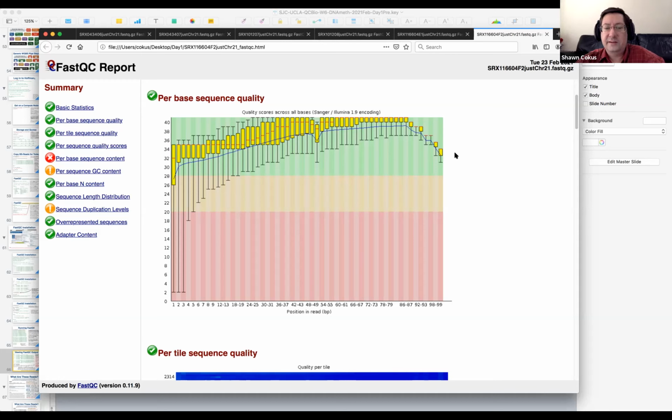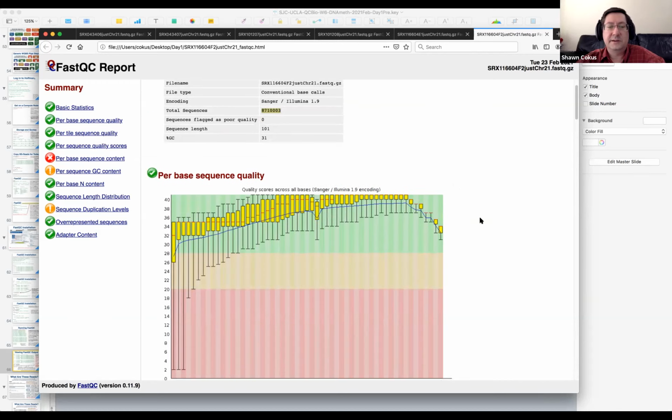Anyway, this one looks okay so far. These are all in the 30 plus range. Maybe at the beginning, it's not that uncommon, the first few bases are a little wacky, but that's not really disturbing.